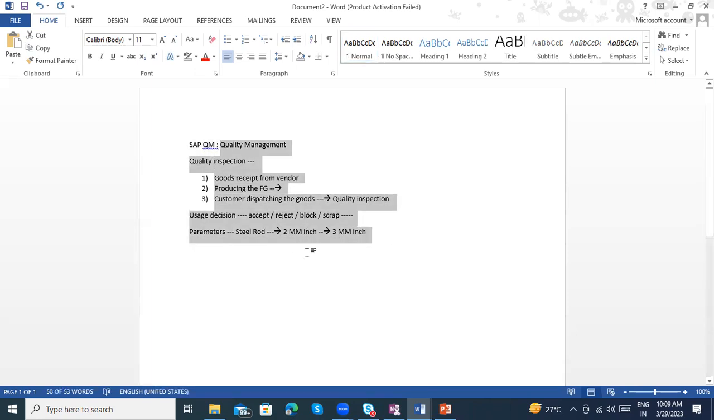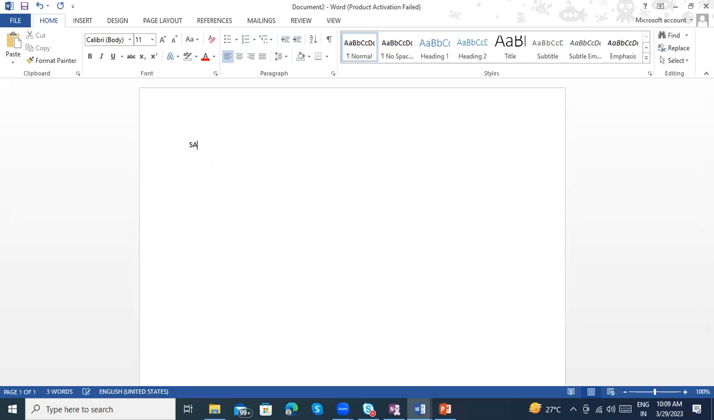Then SAP PM, plant maintenance people. The plant maintenance team is nothing but, as you already know, maintaining the plant equipment. We have so many equipments, so many machineries, so many articles, so we are maintaining them and checking on them regularly.